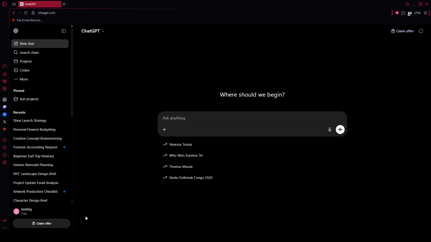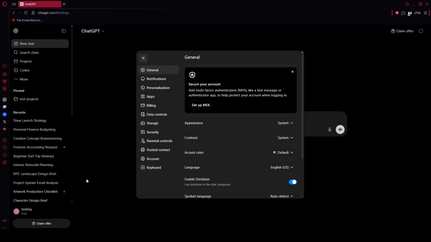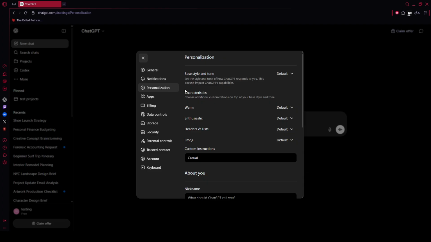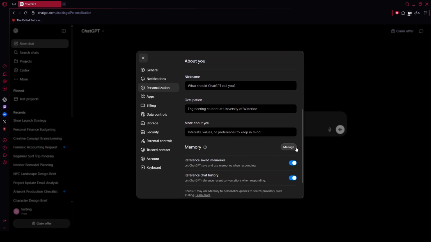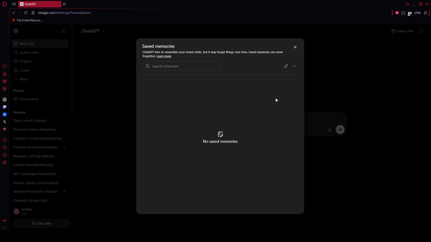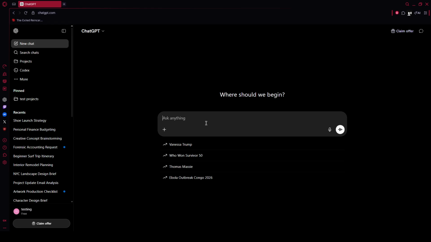Head to the bottom left corner, click your profile picture, open settings, then personalization, and select manage memories. Take a moment to review what's stored there and remove any lingering character names, traits, or unrelated story threads. This quick reset helps the AI generate fresh, original concepts instead of echoing earlier ideas. If you see anything you want to keep for later, jot it down elsewhere before you clear it.